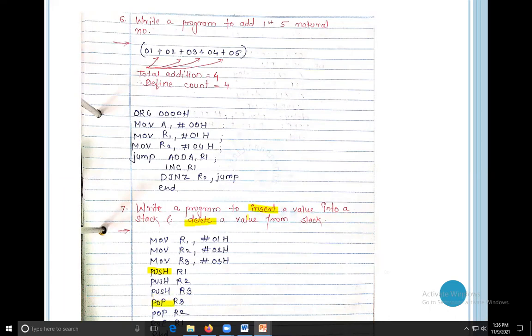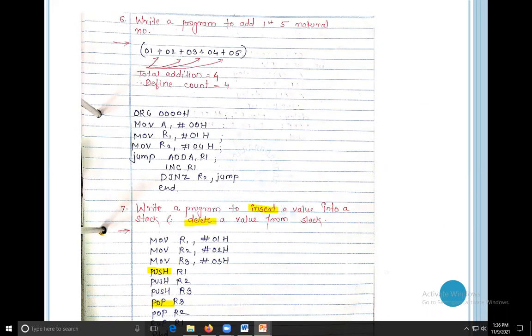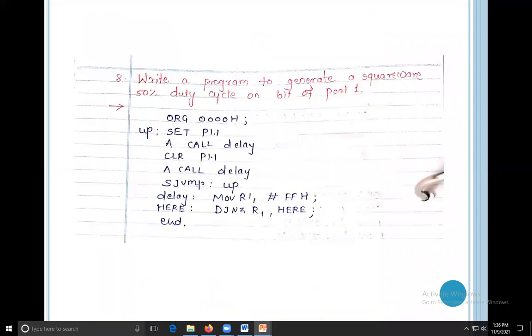Okay, understand? So to insert a value, we use push, and to take a value from the stack, we use pop. So push R1, push R2, push R3, and pop R3, pop R2, and pop R1. So this is the program related to your stack pointer.